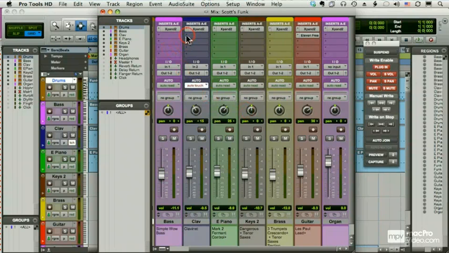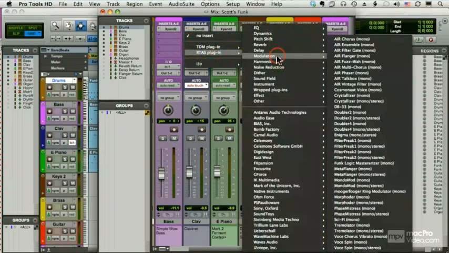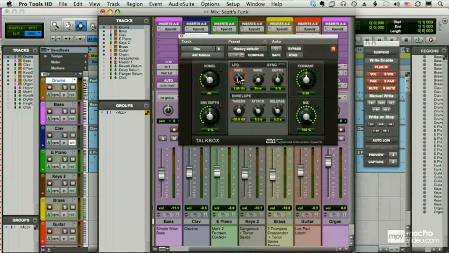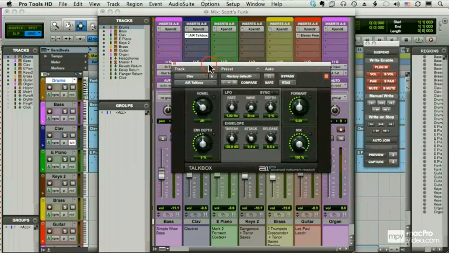Now let's go ahead and insert a plugin, and I'm going to show you the fourth thing we need to do for automating plugins. Pro Tools is set up so that it doesn't automatically enable all the parameters in a plugin for automation. You have to tell it what parameters you want to automate. You don't have to do that with volume, with mute, with send levels, send muting, and so forth.